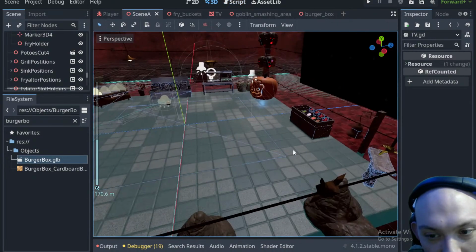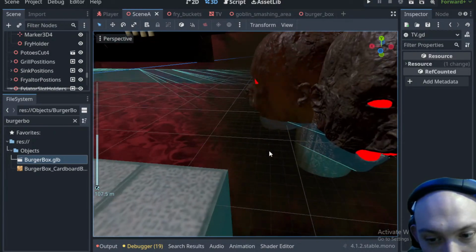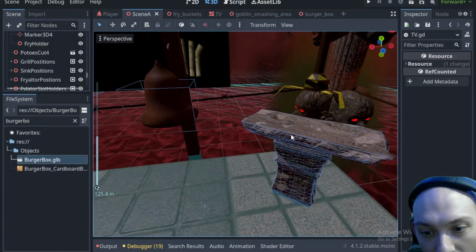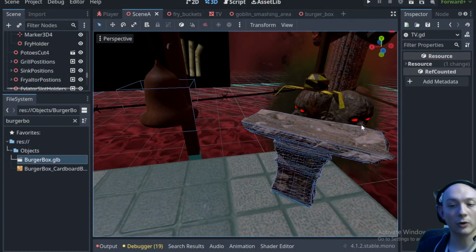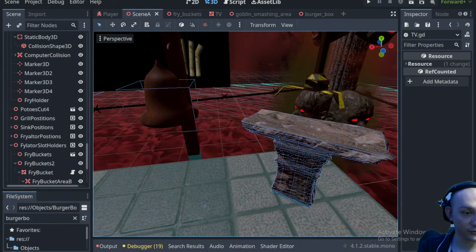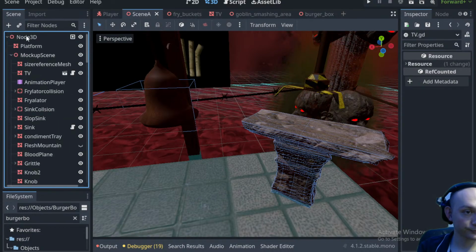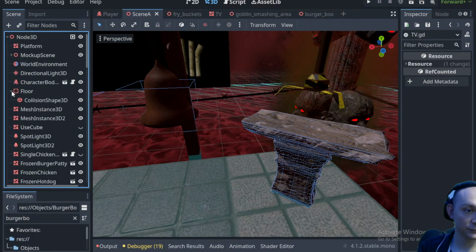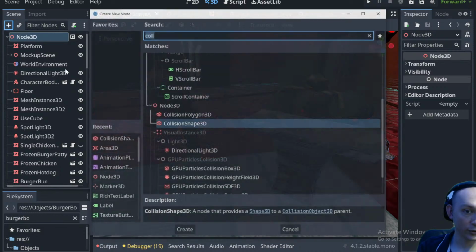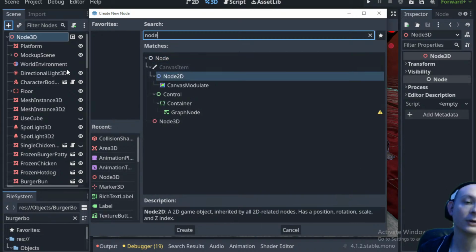But yeah, so we want to instantiate those burger boxes whenever we click this thing, or we want to have them already there, really, so they'll already be there. So why don't I just go ahead and start throwing them in. We also got to make a holder for those. Cool, so we're going to say burger box holders, and we'll just make a Node3D, sorry.